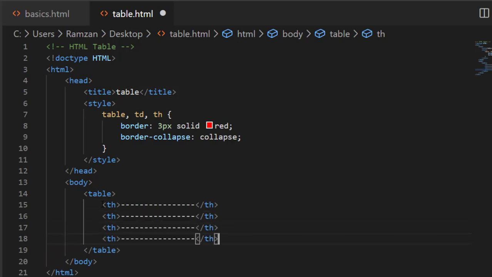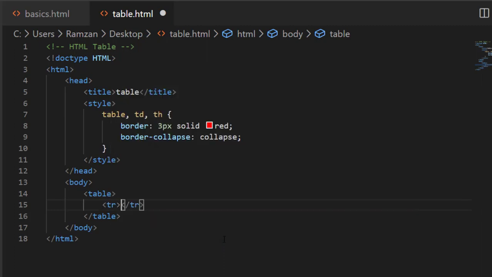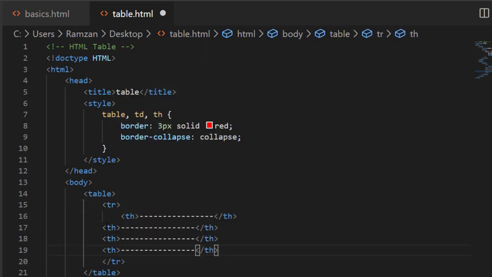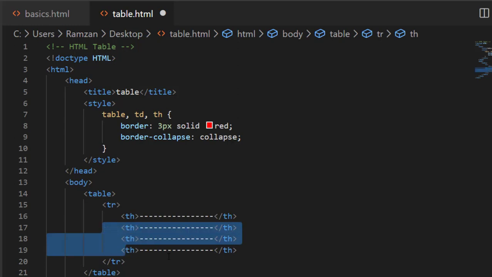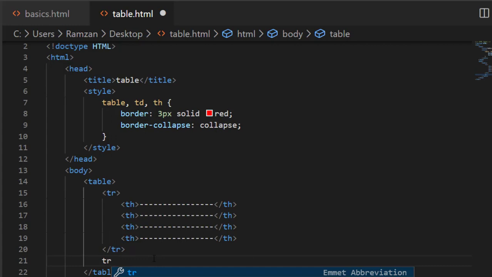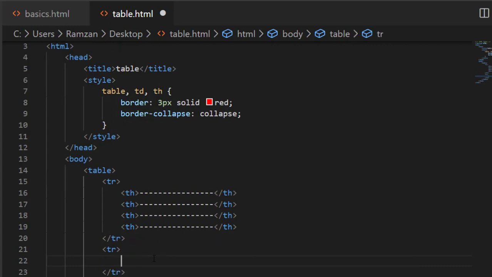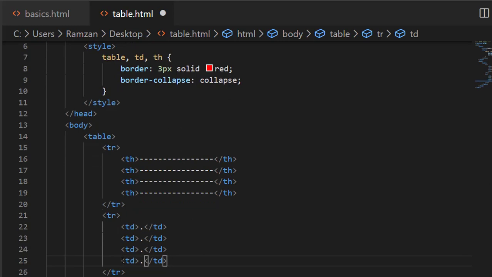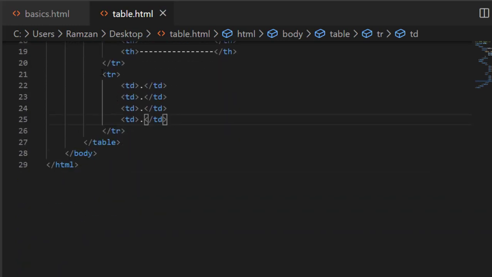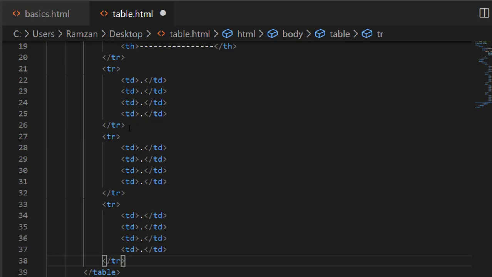All right, so we have 4 rows. Sorry for the inconvenience. Actually we have to put this inside a row. Now we have another row which will mention our data. We have table data, inside of it I am putting here a dot. All right, I'm going to copy this specific row and paste it over here. So let's see the output.